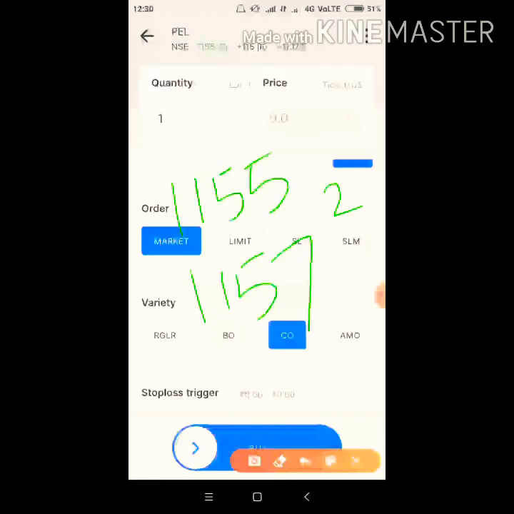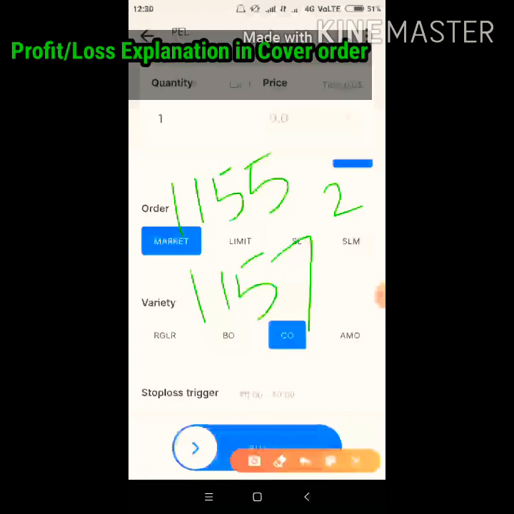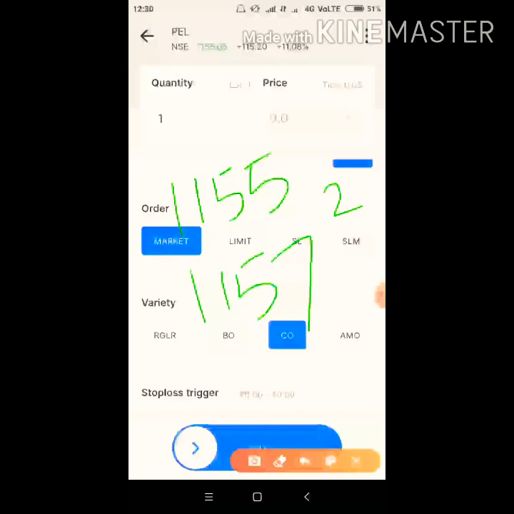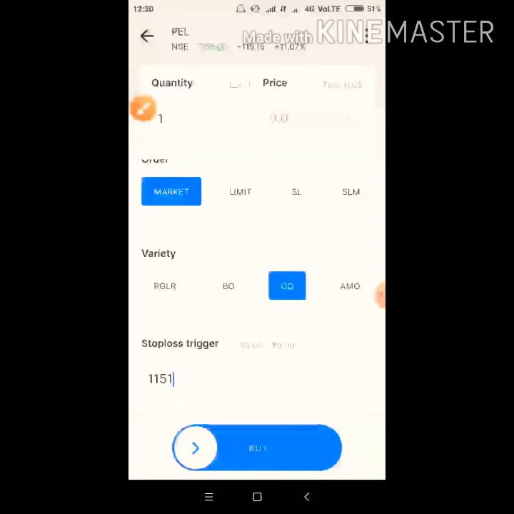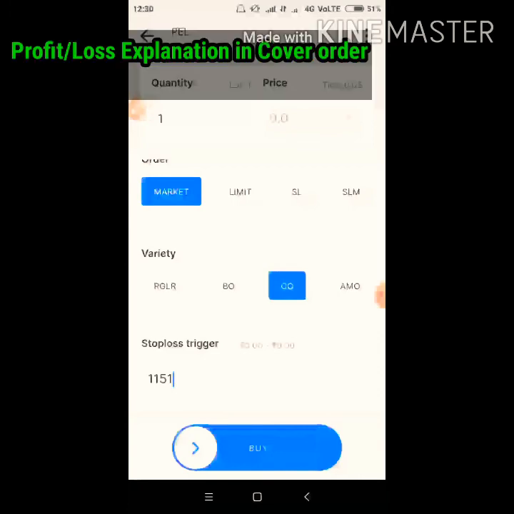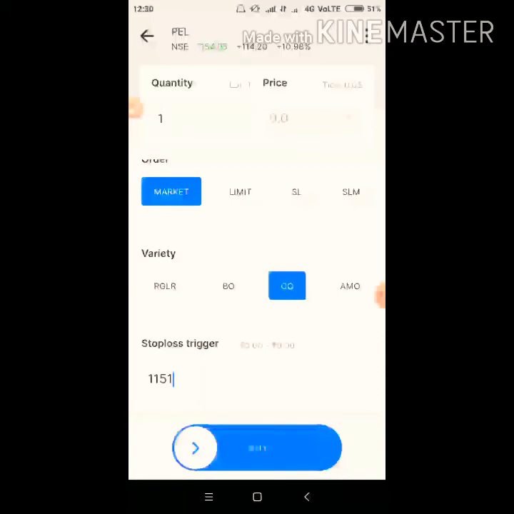there will be a profit on the cover order. And if the stock price goes down, meaning if it hits 1151, then it will be a loss. Okay, so in this way the cover order can work. So we are going to place the cover order.